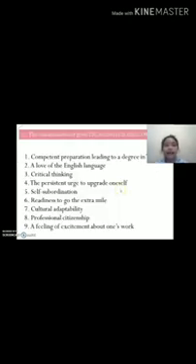So these are the characters of good ESL teachers. The first is competence preparation leading to a degree in TESL. Second, a love of the teaching of the English language. The third, critical thinking. Fourth, the persistent urge to upgrade oneself. Fifth, self-subordination. Sixth, readiness to go the extra mile. Seventh, cultural adaptability. Eighth, professional citizenship. And the last, a feeling of excitement about one's work.